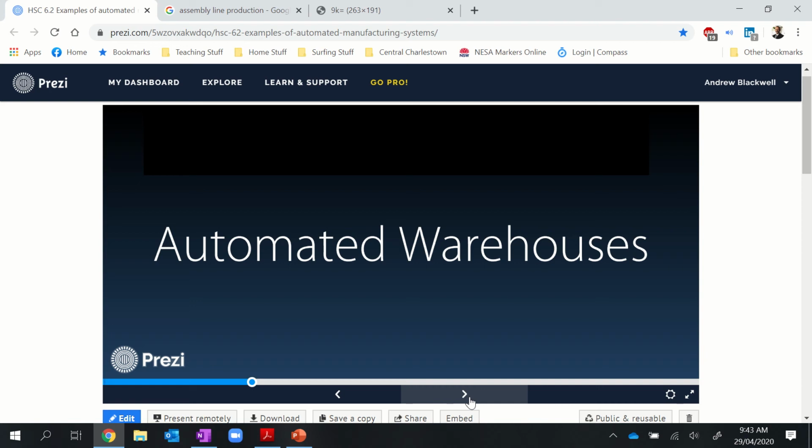Automated manufacturing warehouses, in the HSC, it is stated very clearly in your textbook that no one will lose a job. And it's very wise to not mention losing your job because of automation. What you do say is that it changes the nature of work.